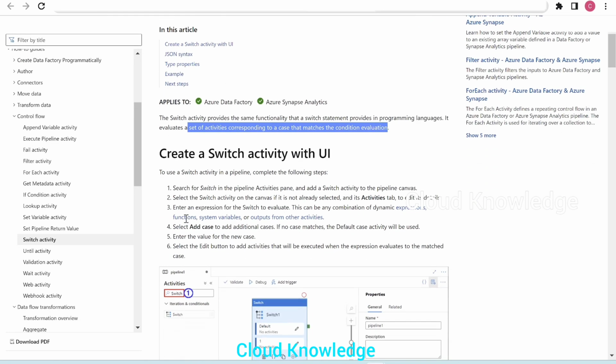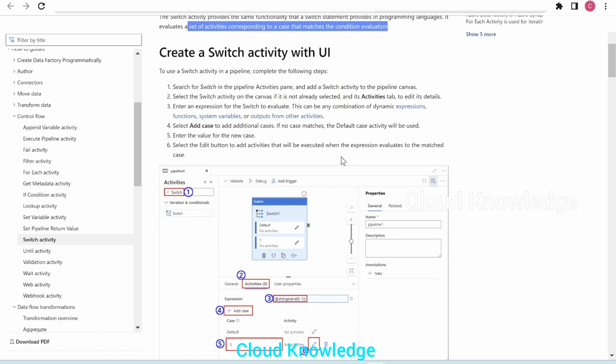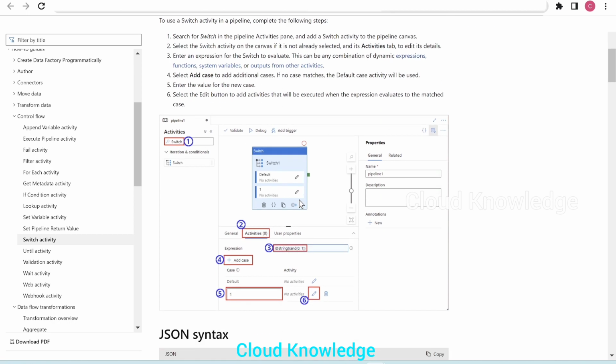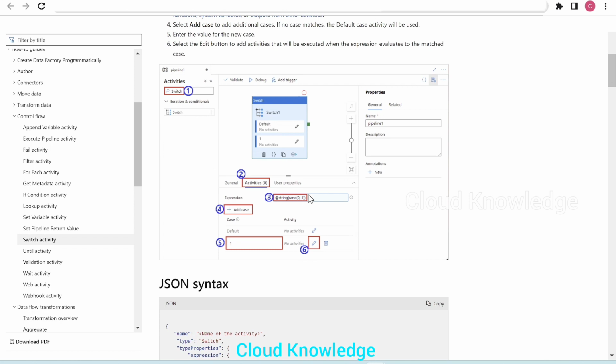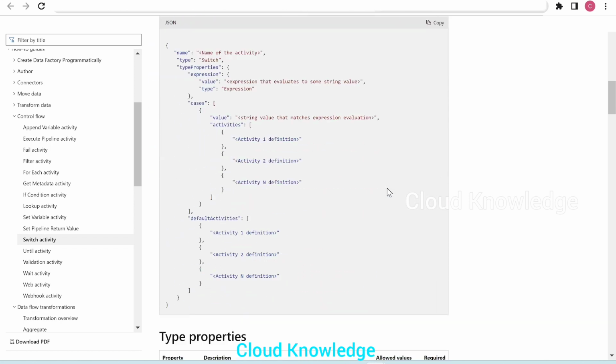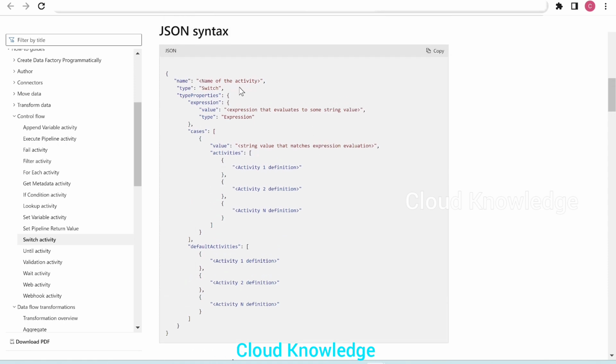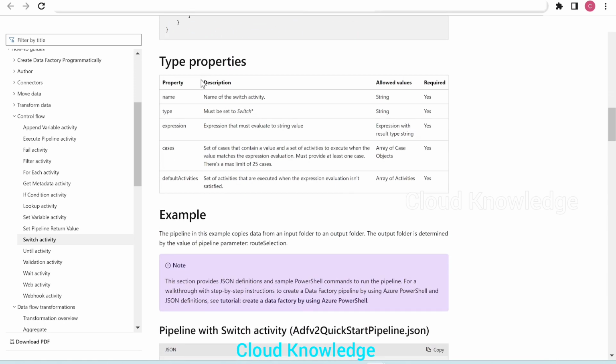If we go down, we have the demonstration on how to use this activity. We have to search for the switch activity among the activities, take it into the pipeline canvas and then do the configuration, which we will demonstrate very soon. The JSON syntax is given here, then the different type properties: the name, type, and expression. Important is that the expression here evaluates to a string value.